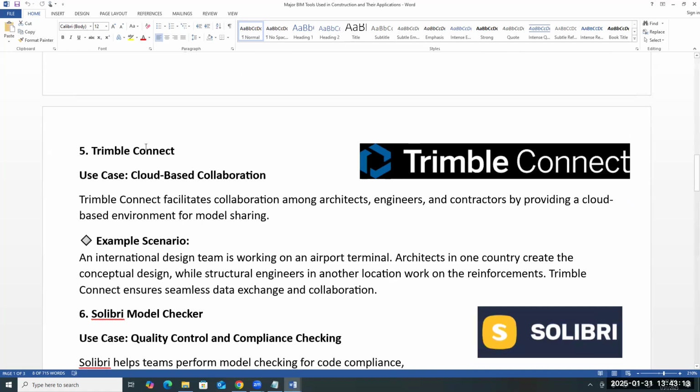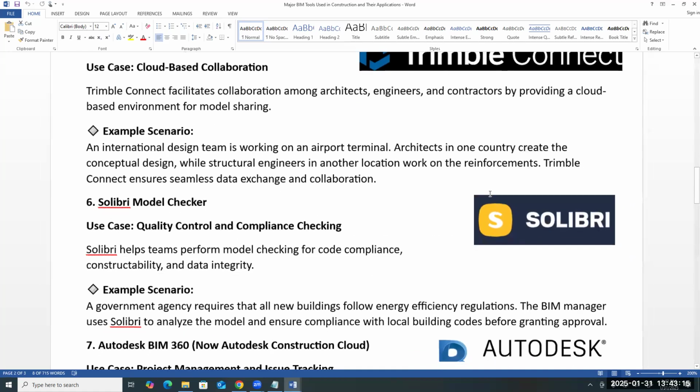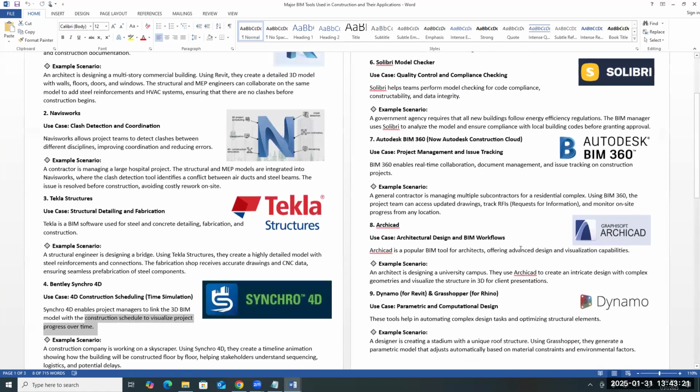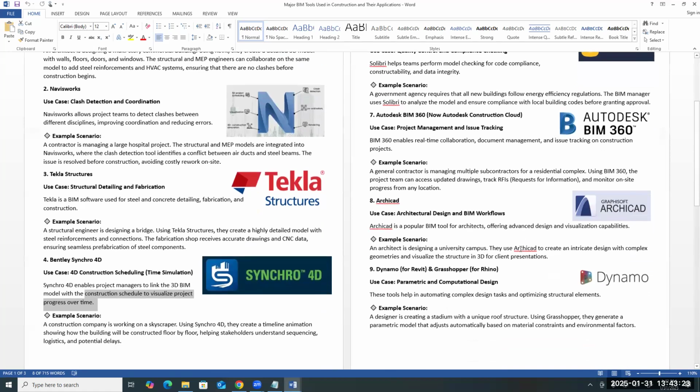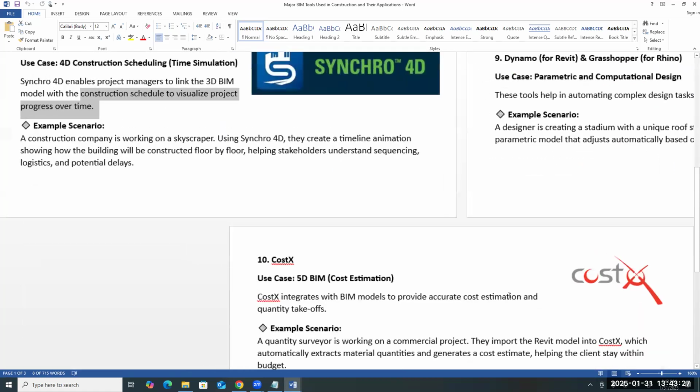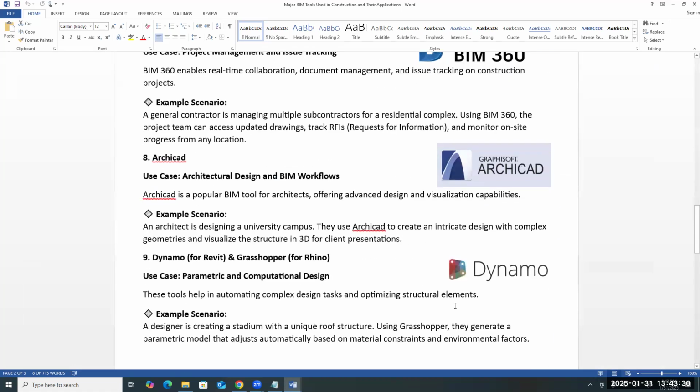And also there is another one, Trimble Connect. I don't want to explain one by one, but I will be sharing this material with you. I don't want to go one by one because there are a lot of applications. There are so many applications. I just listed only a few of them here. For example, the last one, the 10th one, is what?